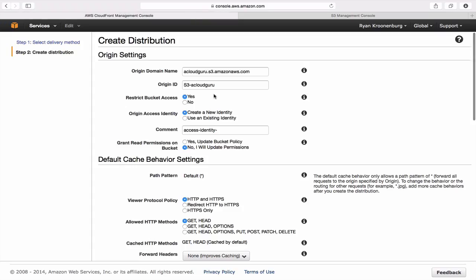So I'm just going to leave restrict bucket access as yes, and the way it does this is it creates an origin access identity. You can use an existing identity, but because this is a new account we're going to create a new one. And grant read permission on the bucket gives you the option of either yes, update the bucket policy, or no, I will update permissions.